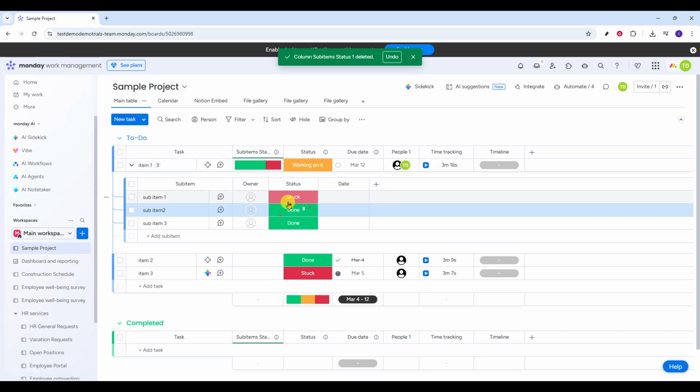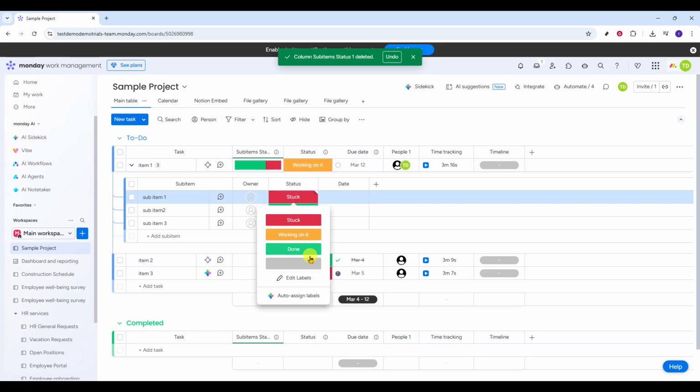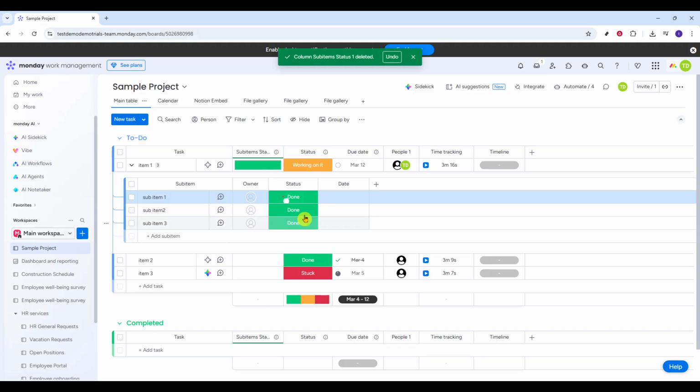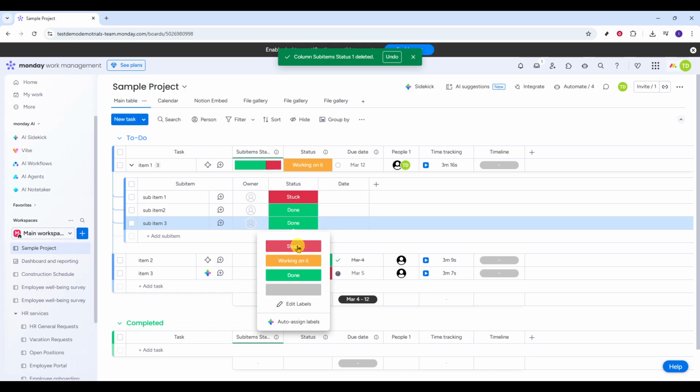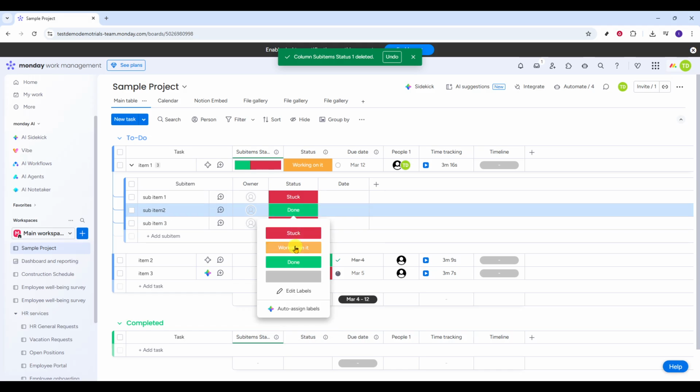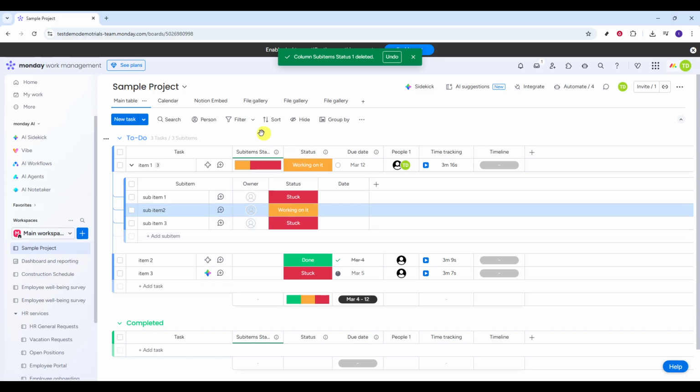A few quick tips to make this smoother. If you don't see the three-dot menu, move your cursor over the status column header and it should appear. If the arrow to expand subitems isn't visible for an item, that usually means there aren't any subitems under that parent yet. Also, turning on Show Summary on Parent Item doesn't change your data. It simply adds a visual roll-up so the parent item mirrors what's happening in its subitems.